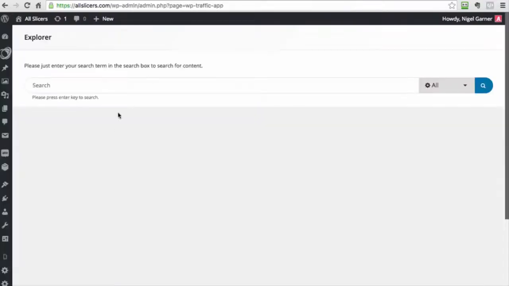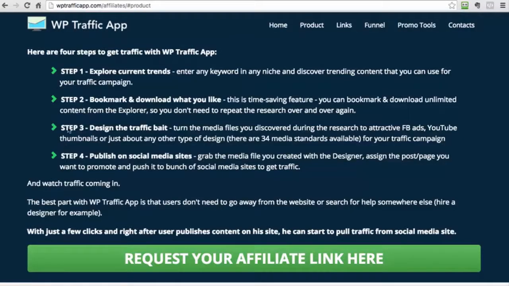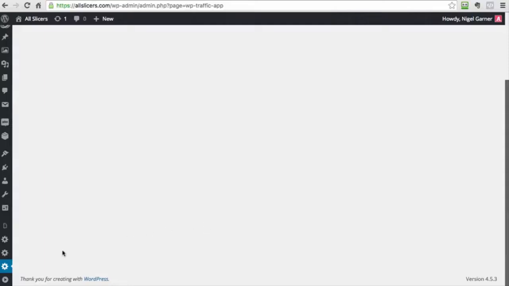So let me show you exactly what it does, and basically I'm going to demonstrate to you these 4 steps, because it's designed like a 4-step process that takes maybe 3 to 5 minutes to go through, and then you have a highly engaging image or ad or things like that that you can share on social media sites and get traffic from them, right?